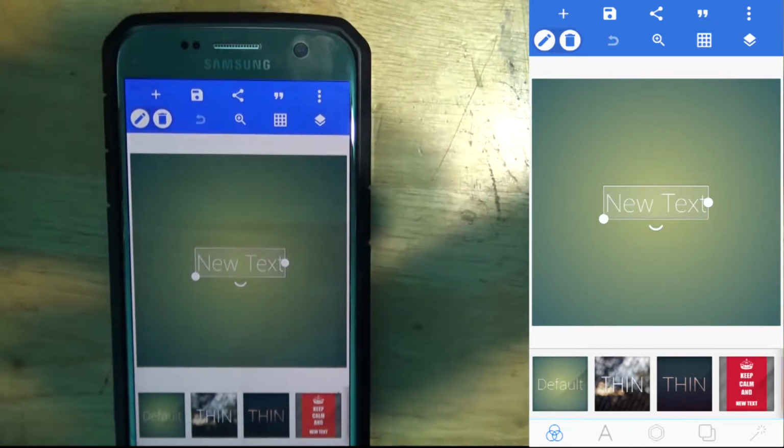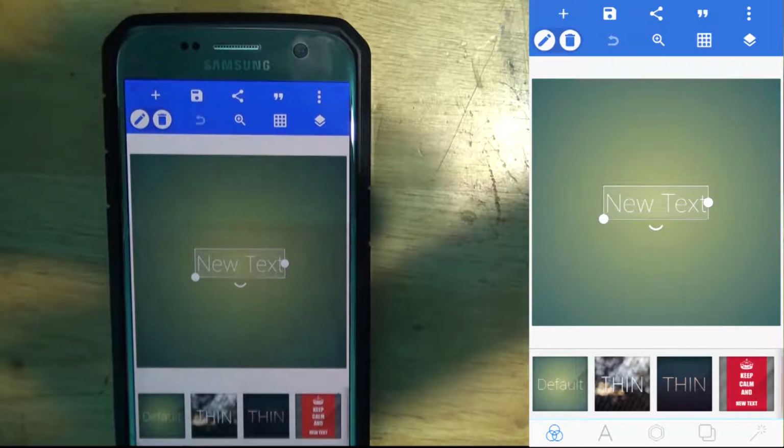Hi, my name is Sanaf, and in this video I'm going to be showing you how you can create a thumbnail on your Android smartphone.